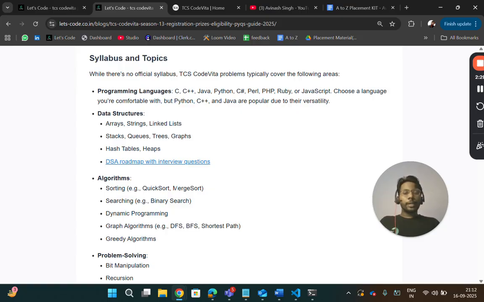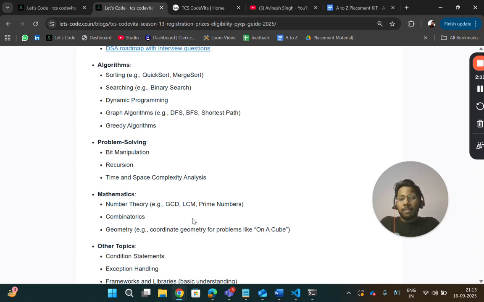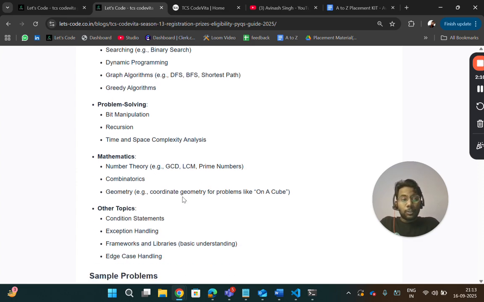And you should be good in data structures like array, string, linked list, stack, queue, graphs. Questions come from these. Algorithms should be good, like sorting, searching, DP, graph algorithms, greedy algorithms. Then you should be good in problem solving like bit manipulation, recursion, time complexity, and mathematical formula questions, the type that come, like number theory, GCD, LCM, prime numbers and geometry.